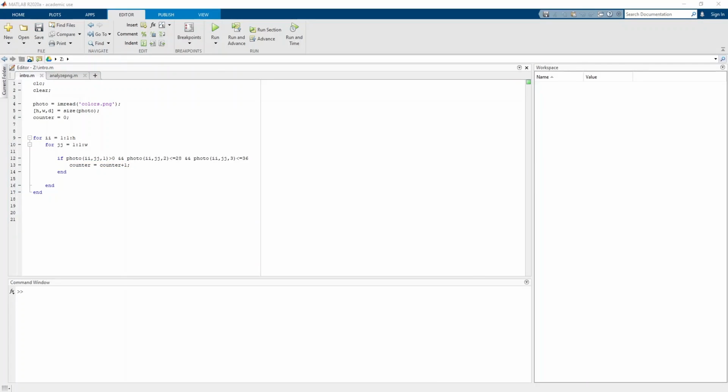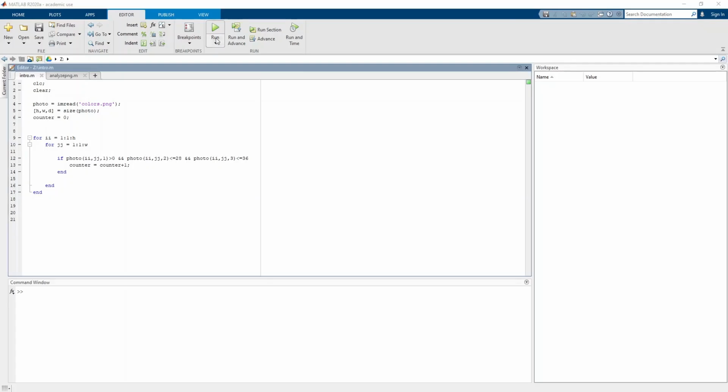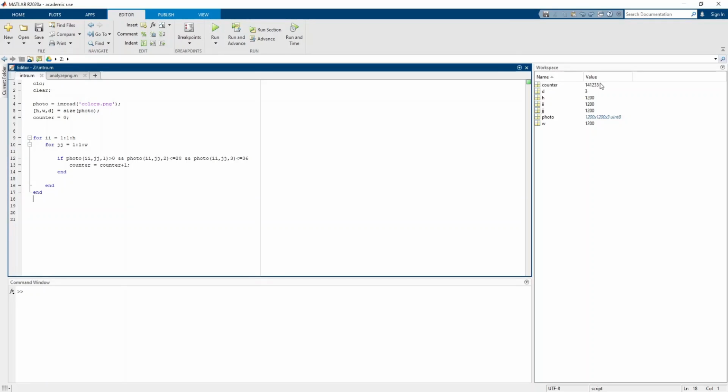So this code will iterate through each individual pixel in the picture. And then if it detects a red pixel based on the conditions that I have set in my if statement, then my counter will increase by 1. So if I run this code, now I have a value for counter, which is the number of pixels that were detected.